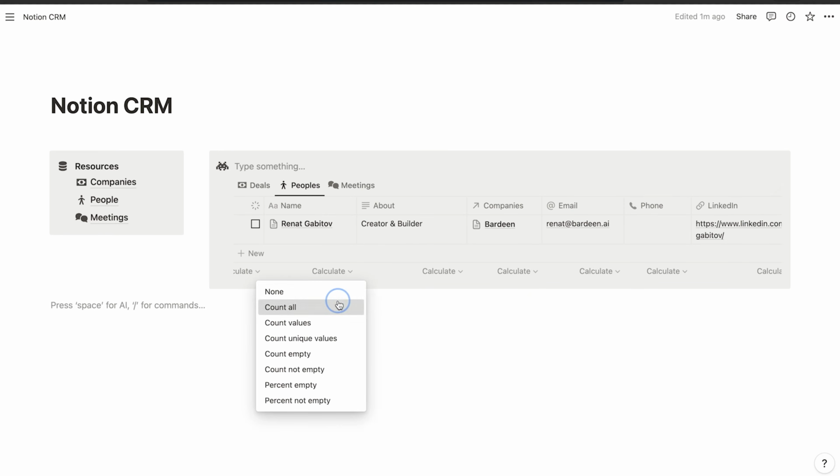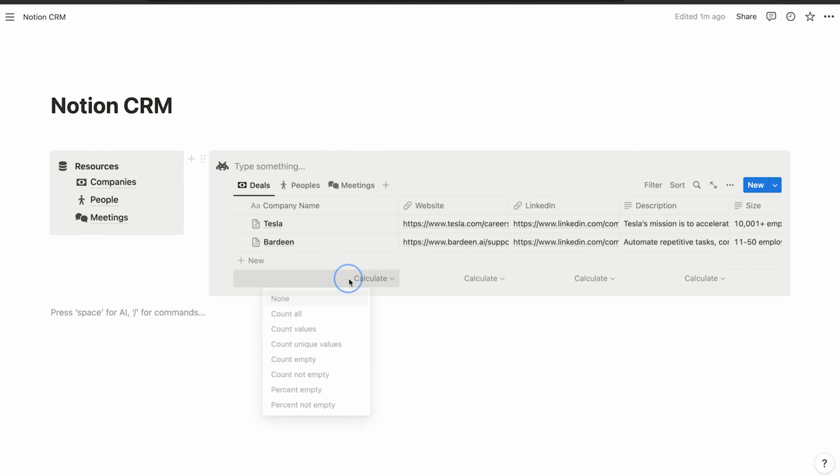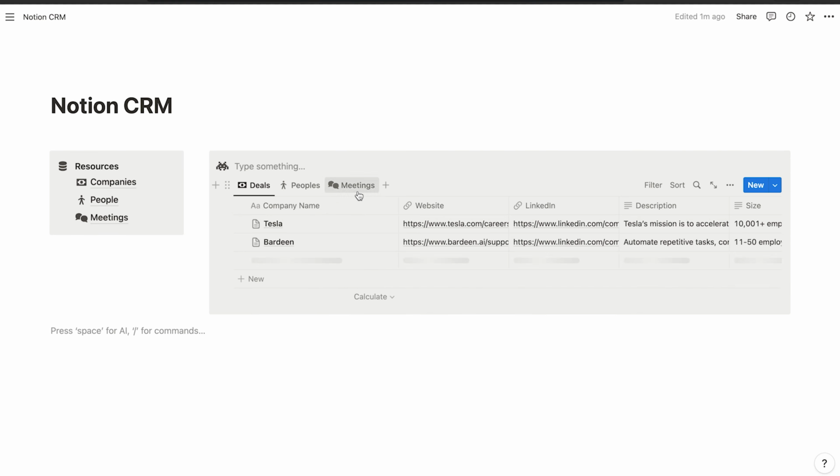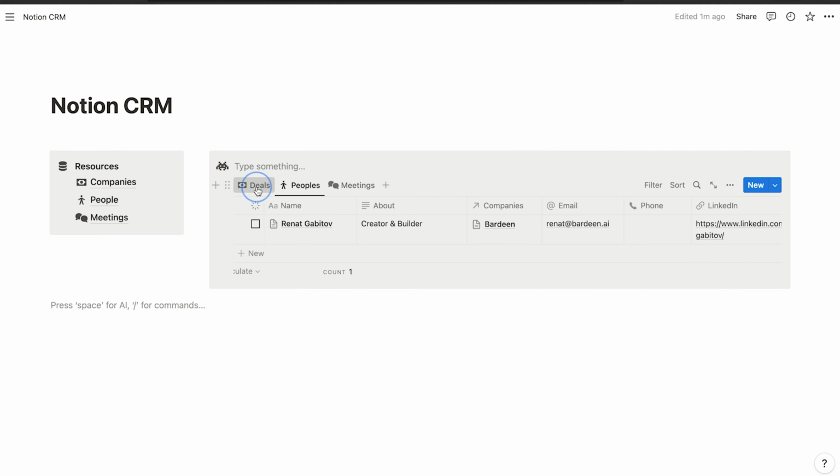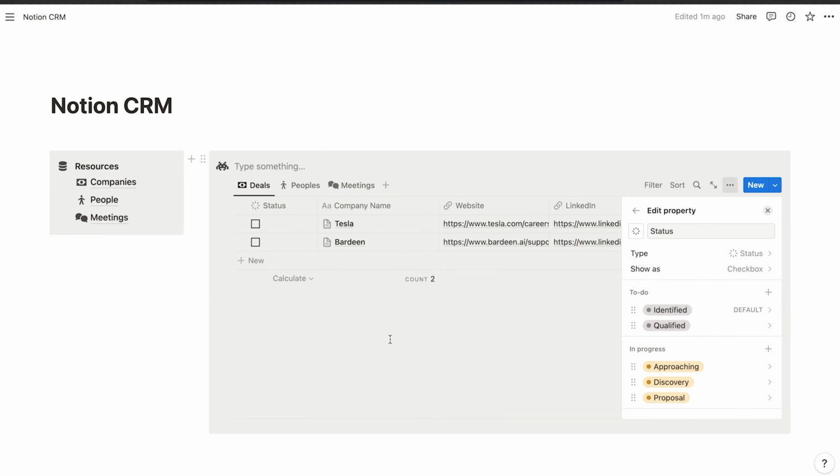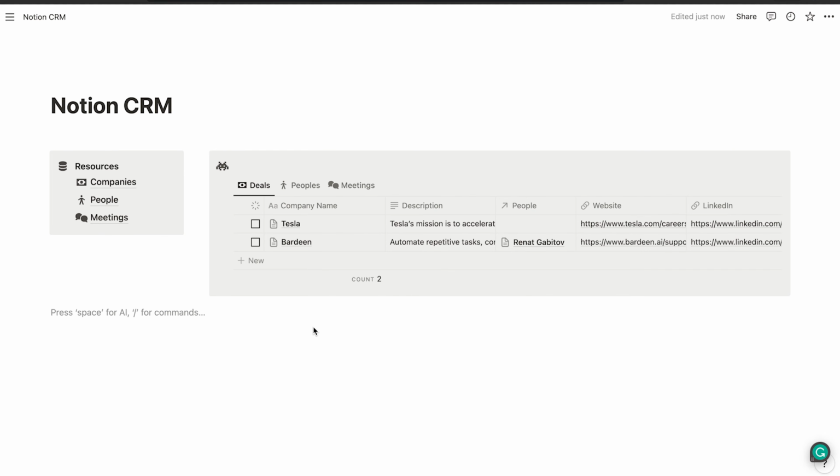Finally, I'll do the same for meetings. Let's add a counter in all of these so we know how many items we have in each one. Looks like we're getting somewhere. Now the final touch, I want to create a button to create a new deal, a new person, or a new meeting so that when I come to this CRM page, I can just add data extremely easily.